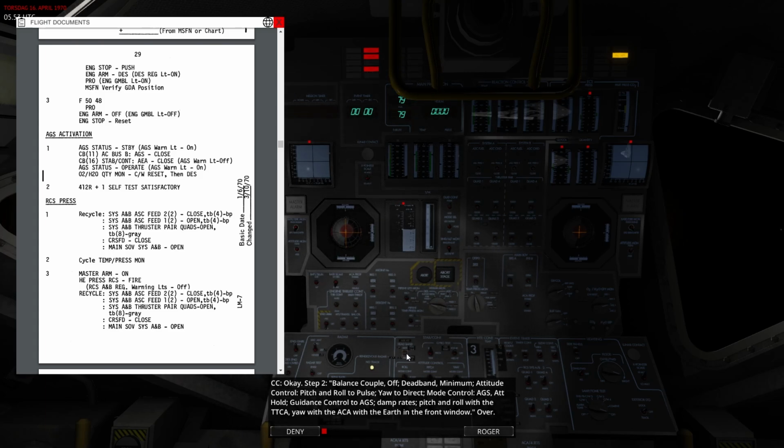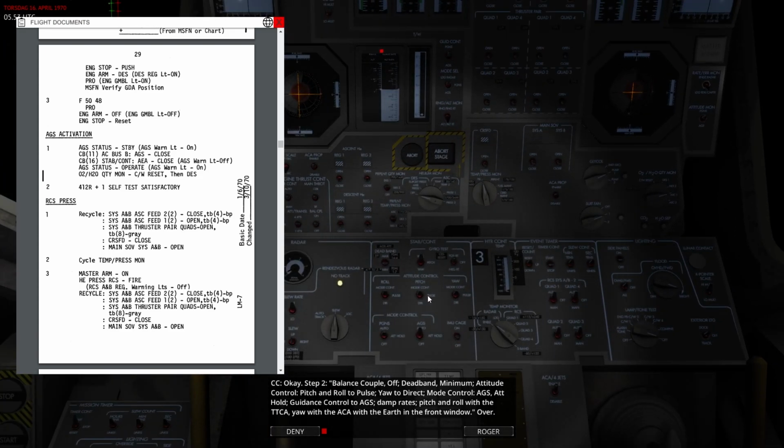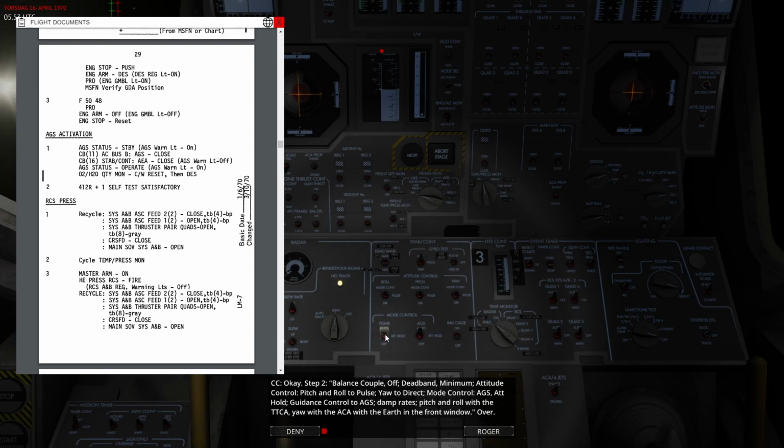Okay, step 2, balance couple off, dead band minimum, attitude control, pitch and roll to pulse, yaw to direct, mode control, AGS at hold, guidance control to AGS, damp rates, pitch and roll with the TTCA, yaw with the ACA, with the earth in the front window.